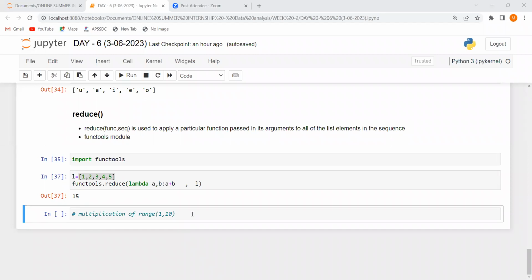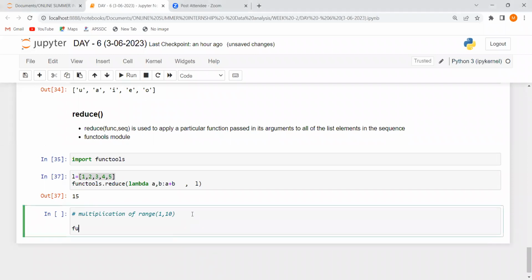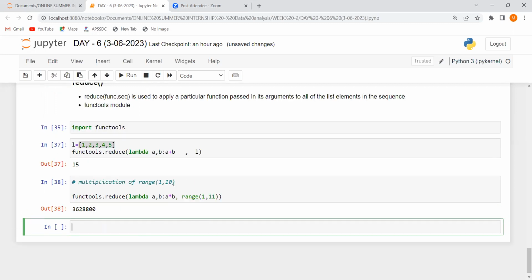Completed, right? So how did you complete it? functools.reduce of lambda. Here what do we do? Multiplication of two numbers means a into b. So the function, and then the second one is an iterable. Here in the range of 1 to 10. What do we get with 1 to 10? If we take 1 to 11, okay?